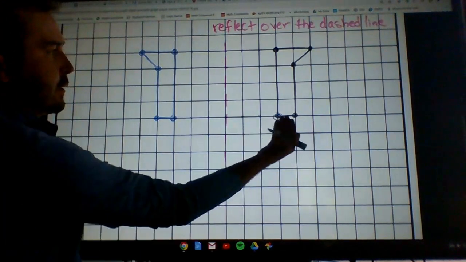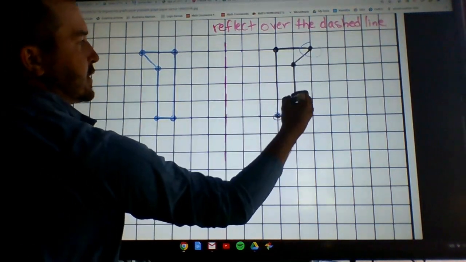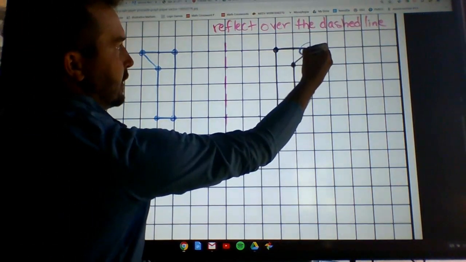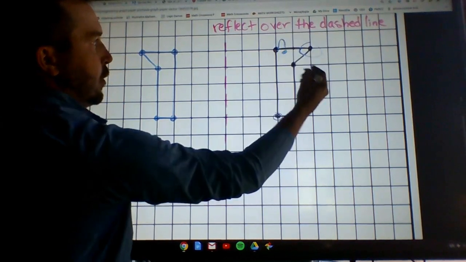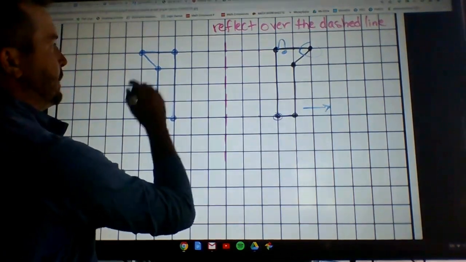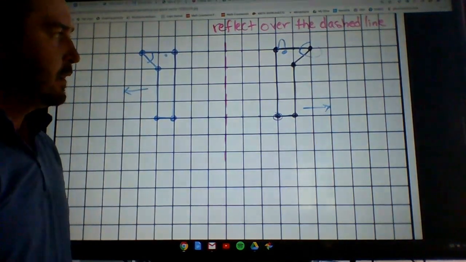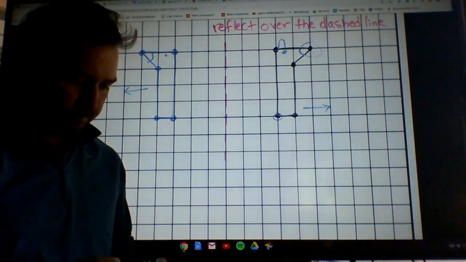And then here you can see that we have a reflection. This point right here, it looks like maybe a giraffe's head. All right, we have a giraffe here. Well, he's going that way. Well, then he flips, and now that giraffe is going that way. So we have done a reflection.